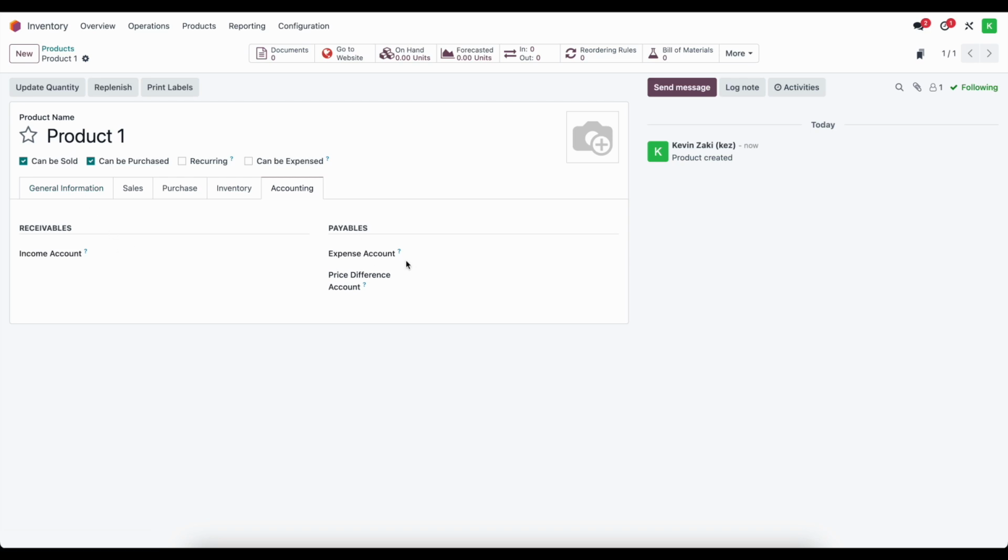We can also do the same for the expense account or a cost of goods account, as well as our price difference account. So if you wanted to have a specific price difference account for product 1 or a specific expense account or income account, you can override them on the product level. That's all you need to know for now. In the next several videos, we're going to go over use cases for each one of these scenarios and look at the exact journal entries that get created.